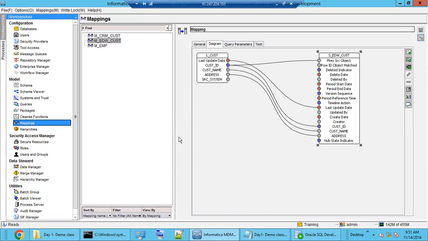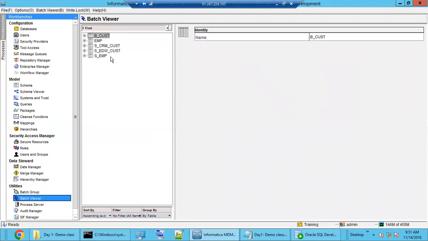So now the question is how we can execute this mapping. For that, you need to come to utilities, and then come to batch viewer. In batch viewer, you can see your stage table, one for CRM and one for EDW, because you have created two stage tables. The others are for other examples.